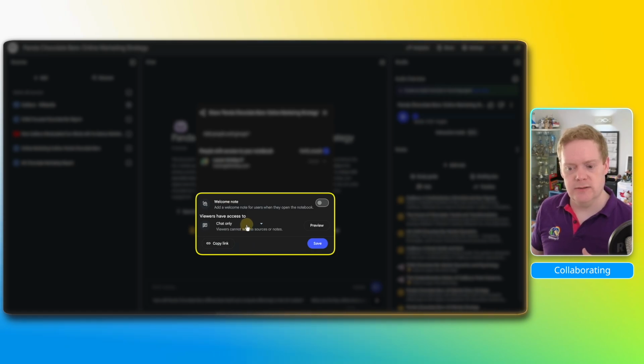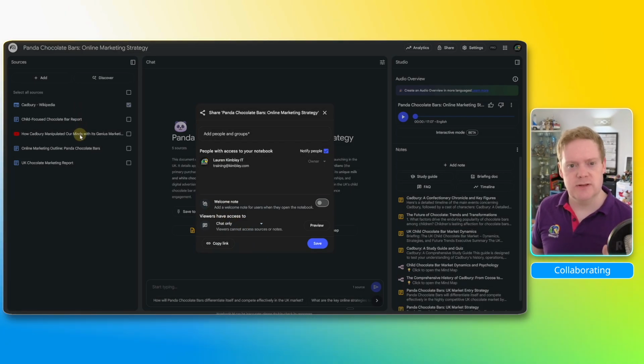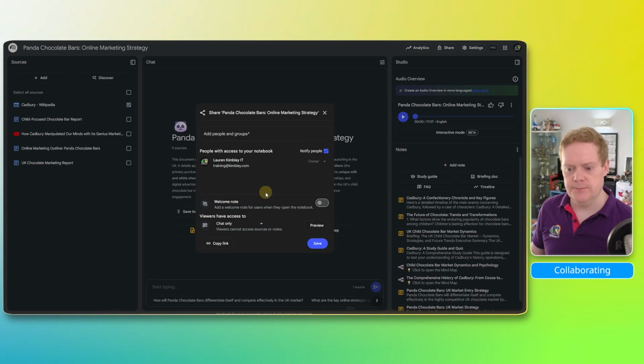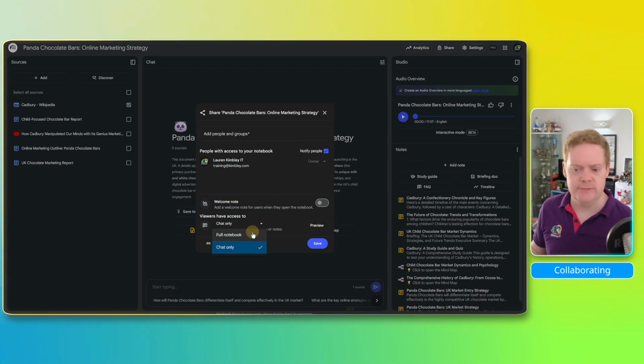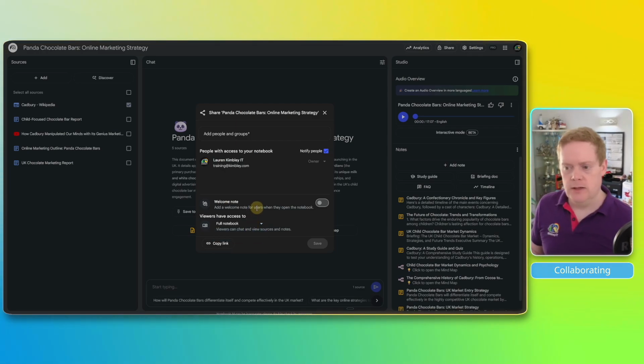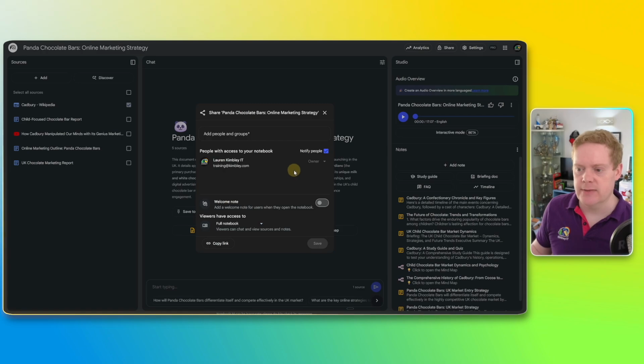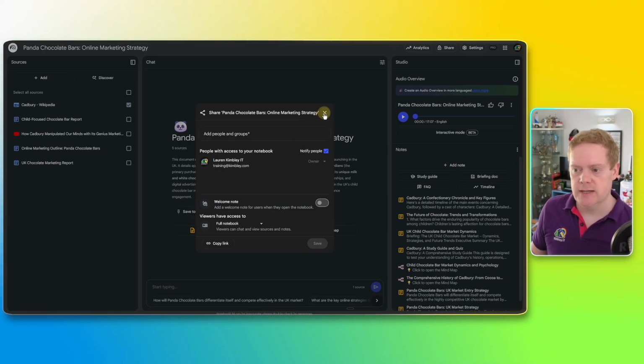When you give them chat only, they can't see the sources down the left-hand side and they can't see the notes that you've created. They can only chat and interact based on it. And I think that's probably the best option for most people. You can hit the preview button to see what it's like. You can always come in here and change it whenever you want to. Once you've done that, you can hit the save button and it will send a link, or you can copy the link and share that link with the people that you've shared it with.